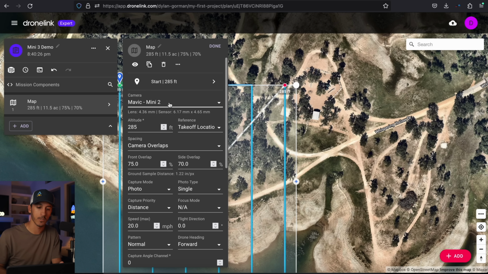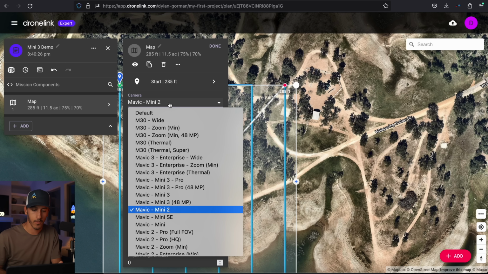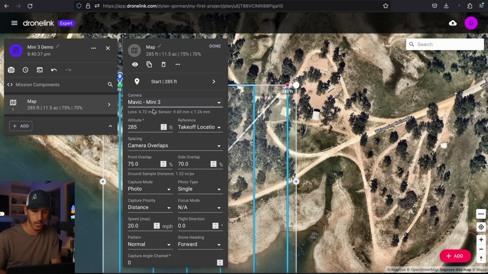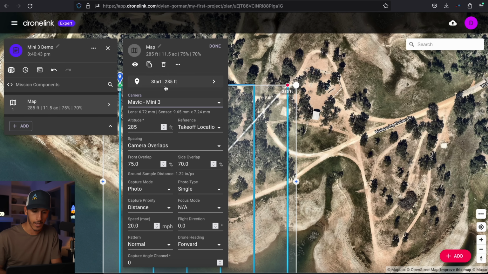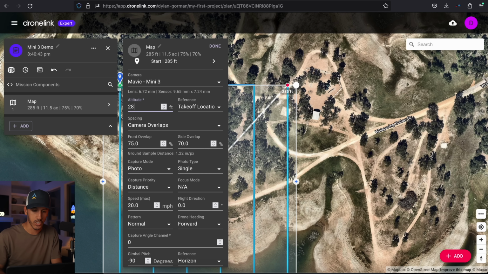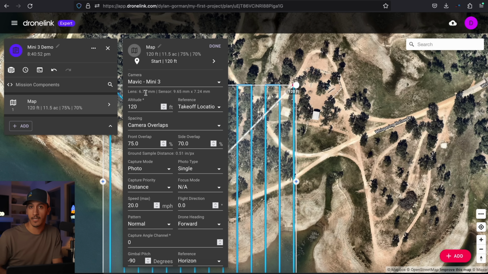Notice it shows the Mini 2 for the camera. What we're gonna do is select our Mini 3 on here. We can even select the 48 megapixel option, which is pretty cool. But for right now, we'll just go ahead and select the Mini 3 as our camera. And then we're gonna change our altitude. I'm gonna put it at 120 feet so that we have a decent GSD, or ground sampling distance, which is that resolution and what we're gonna get for our orthomosaic output.